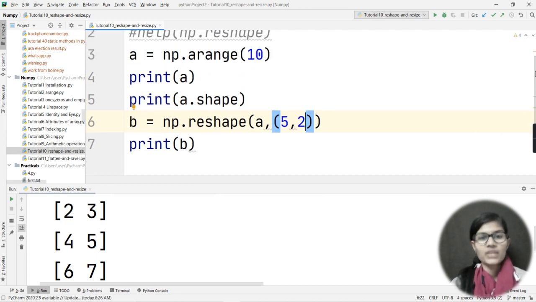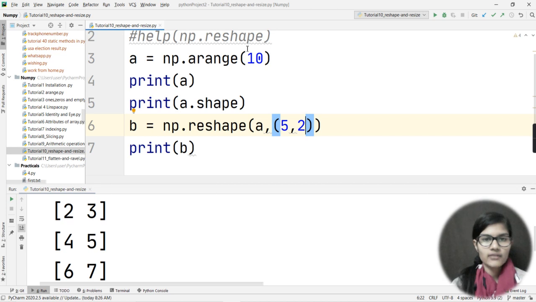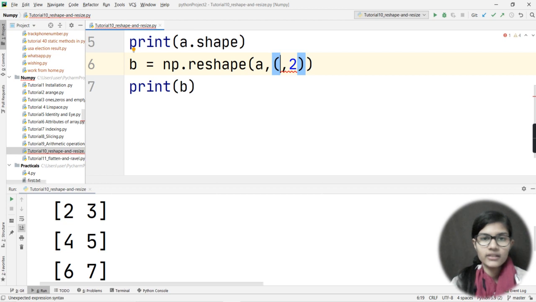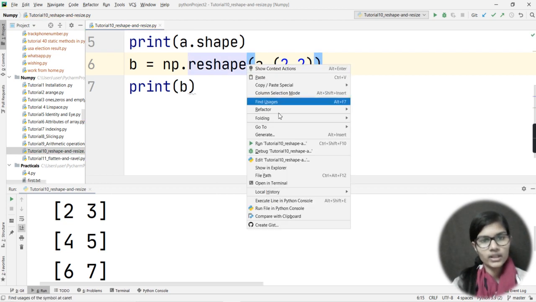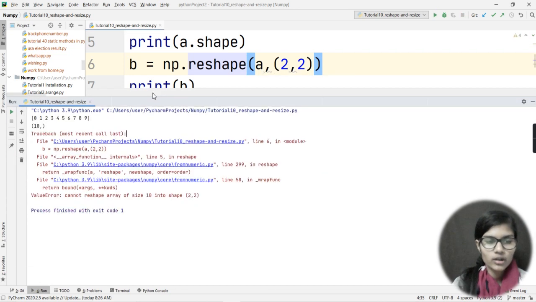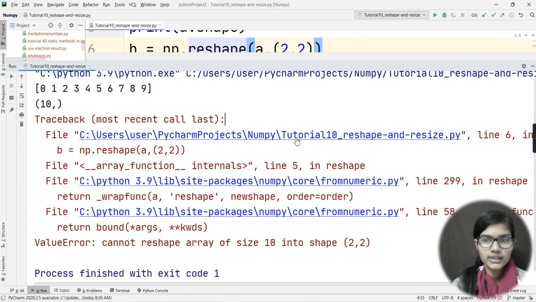Because in my arange function I have taken 10 numbers, so my shape is 10. According to that shape only I need to enter the numbers. The real shape for my array is 10. Let's say I write 2 comma 2 here, and then run this program. See what I got here, I got an error: value error, cannot reshape array of size 10 into shape 2 comma 2.